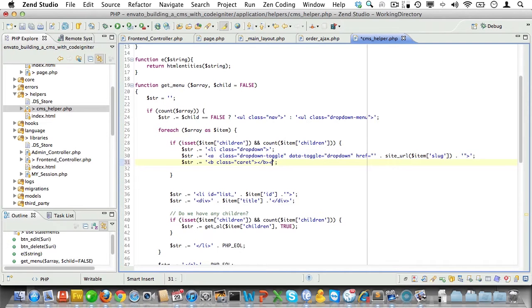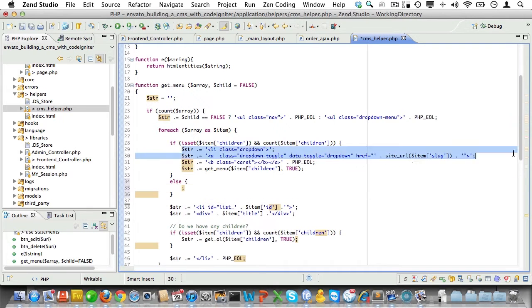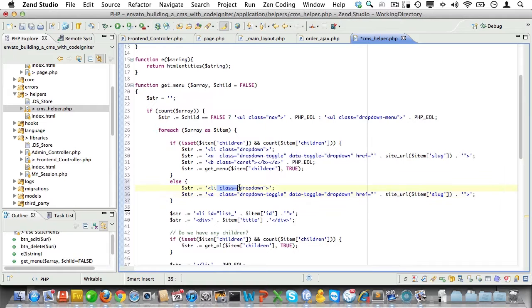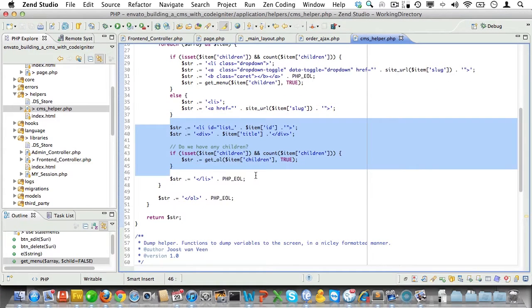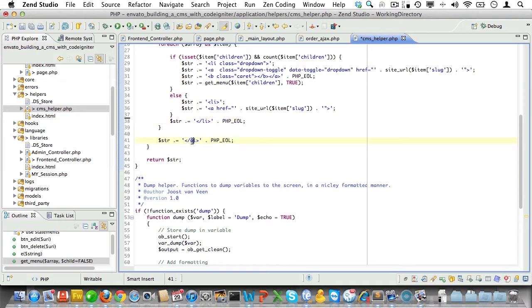And then we can close the anchor tag and add a line ending. You know what? Let's add some more line endings here and here, just for readability. And of course, if we have children, we should call this function again. Pass in the children and set the second parameter to true to indicate that this is a child array. Now, what if we do not have any children? Well, in that case, we'll just open up the list item and add a link to the page using the slug like we did before. After the if statement, we can add the list item closing tag and a line ending. And after the for each loop, we can close the unordered list. And let's not forget to return the string.